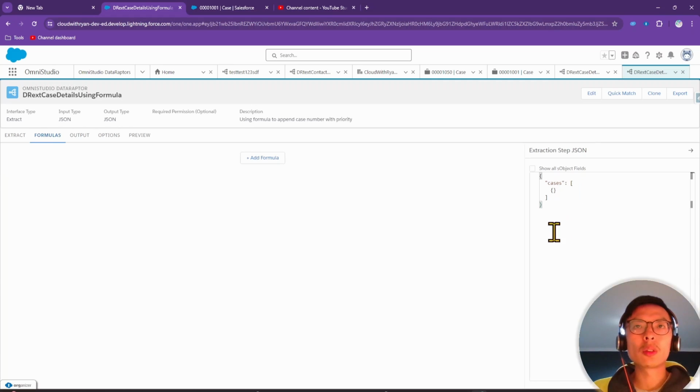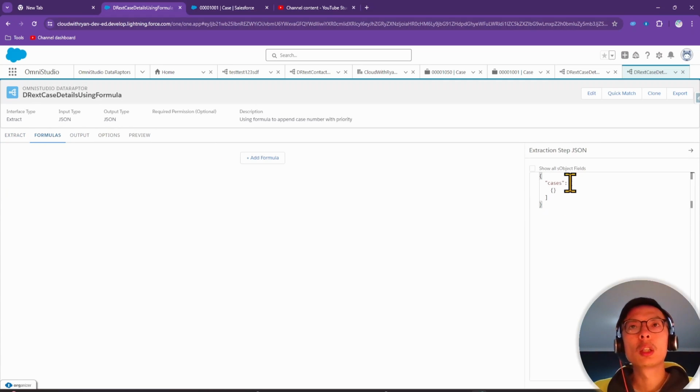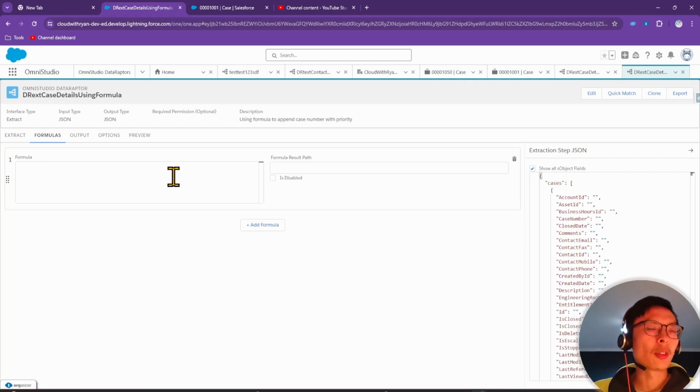And the reason why this extraction step JSON is here is that this basically stores how the query results will be stored. So at the moment we are storing the query results in this cases JSON node. So this comes in handy when we need to figure out what fields we need to use and what the reference is. So let's add a formula.